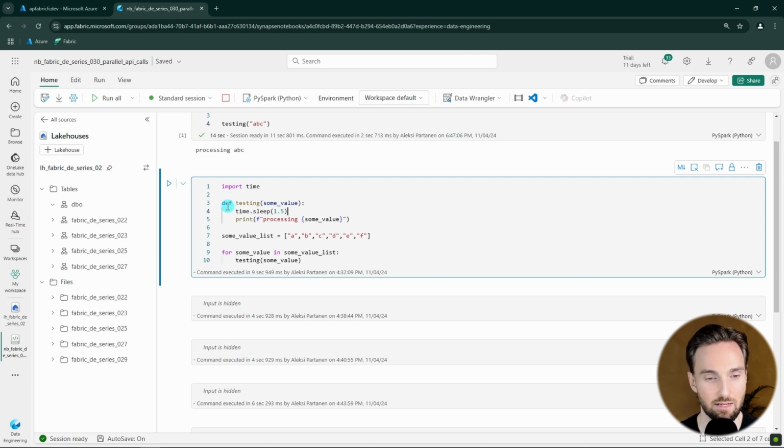Next, let's expand this topic a bit. Here we have almost the same function we had in that previous cell, but now I have also imported this time library, and I'm using the sleep function there to sleep 1.5 seconds every time this function runs. Now we could try to run this function in a for each loop and pass this list of letters to that loop. With this logic, we would process these list items one by one and wait 1.5 seconds each time we process each item.